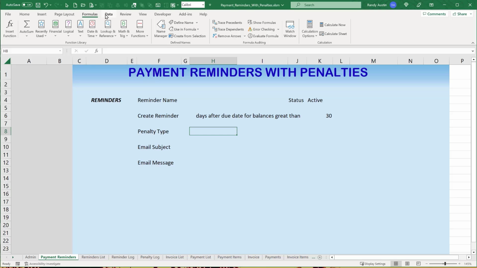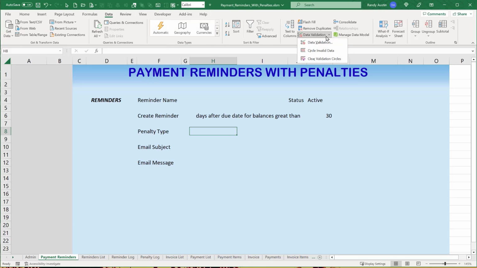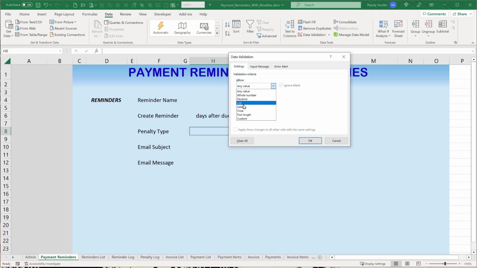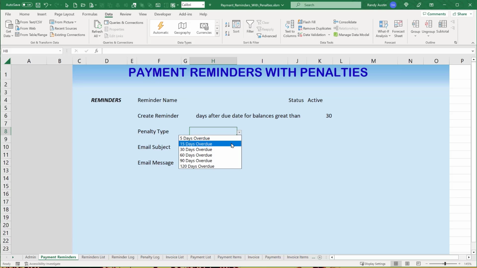So when I click in here, I'm going to click in data and then data validation. We can also use F3 on the list to select it, or we can just do equals, and then I've already copied that. So penalties. So that's going to be our penalty. So we have a drop down list of penalties.